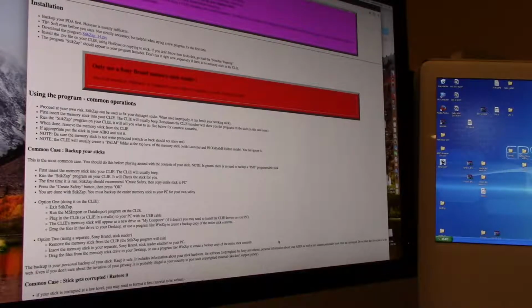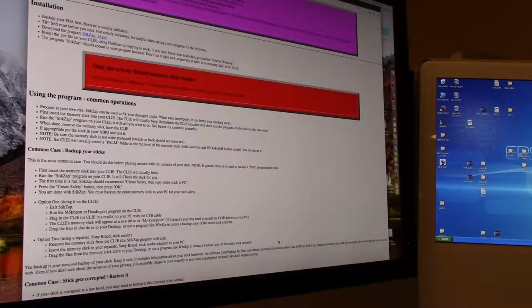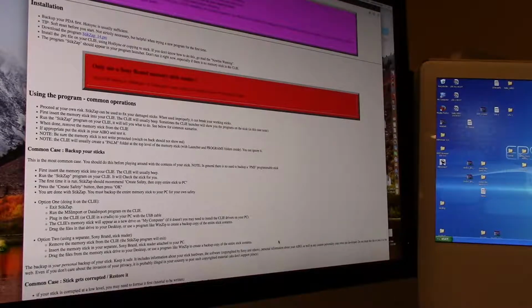Alright, so before you go to create a Mind 3 memory stick, you need to install a program called Stikzap onto your Sony Clie. Now, there's actually two ways to go about doing this. One of them involves using the USB port on the charging dongle and connecting it to your computer and using a program called Hot Sync, but that involves installing drivers and a little bit of messing around.